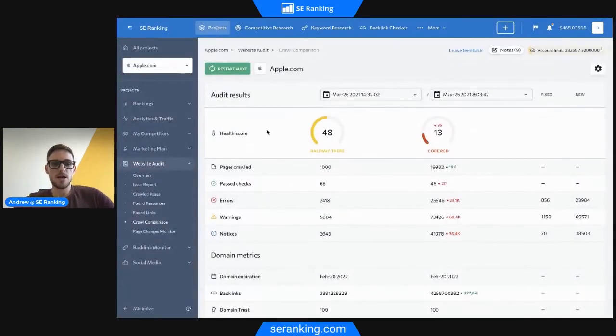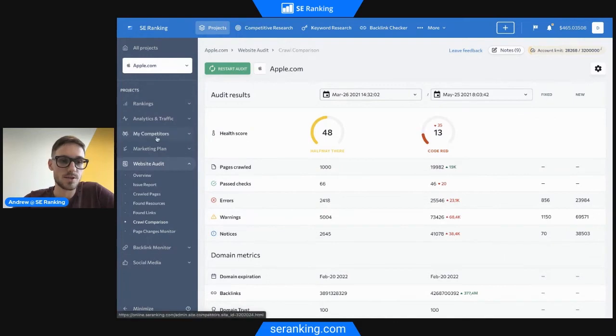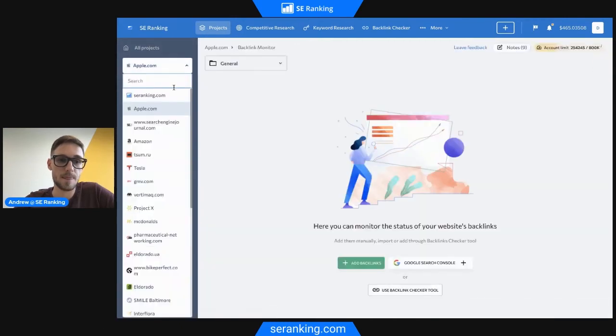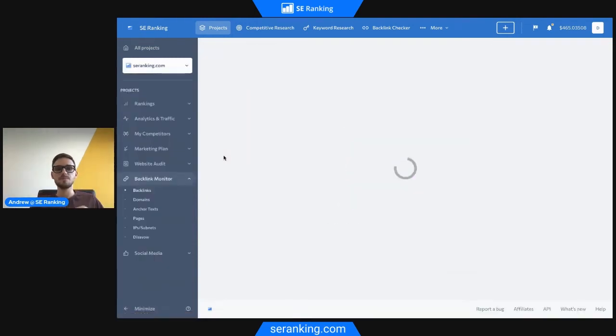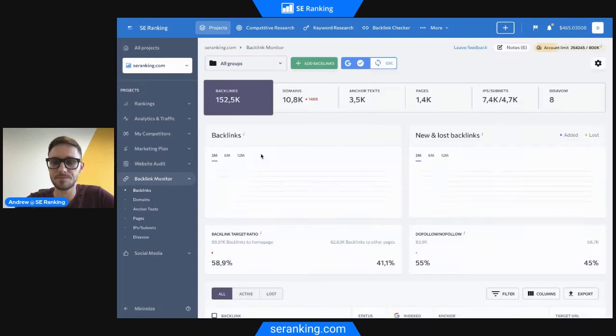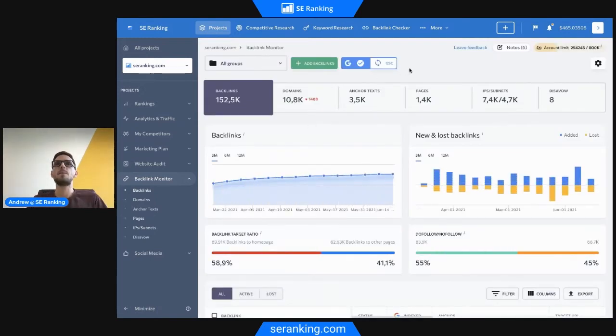let's move on to one of the last tools that you can find under project tools. It is the backlink monitor. I'll change the project where we have the information already set up. It's going to be our own project. So obtaining backlinks is a process that takes up a lot of time, effort, and sometimes money. And once you've obtained a backlink, it's just a shame to forget about it and just hope for the best.